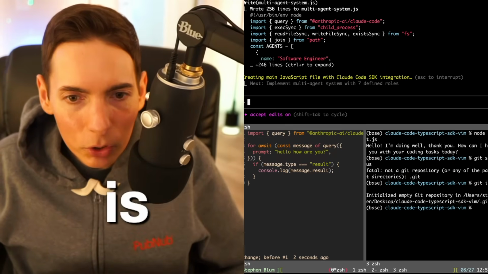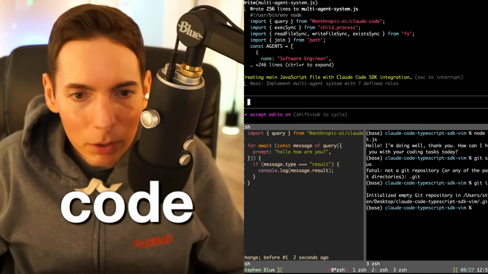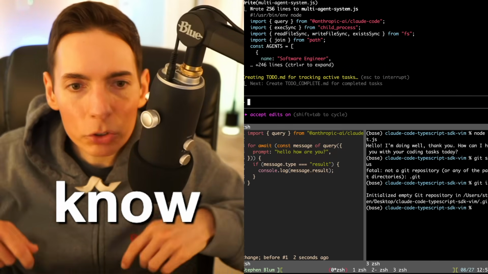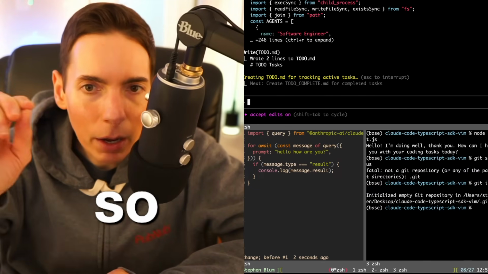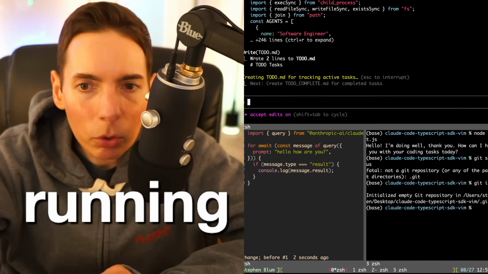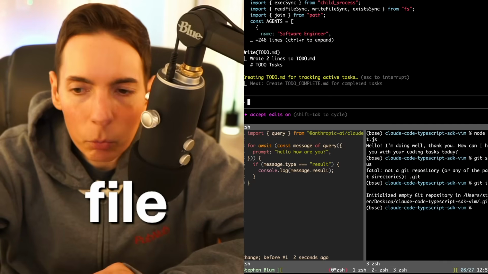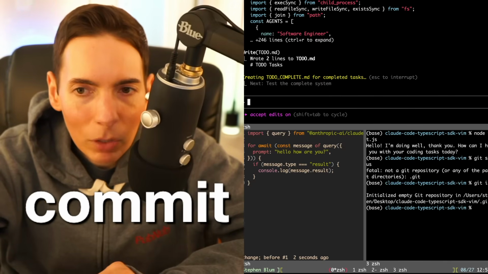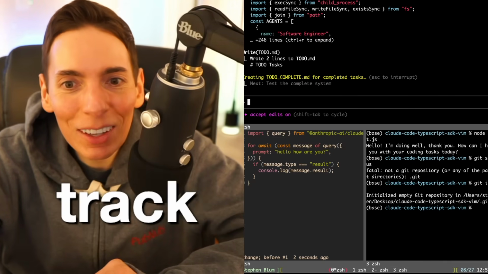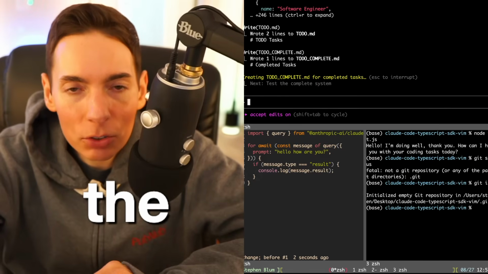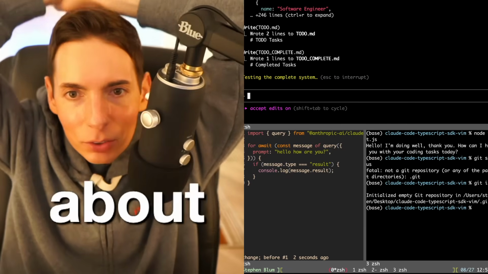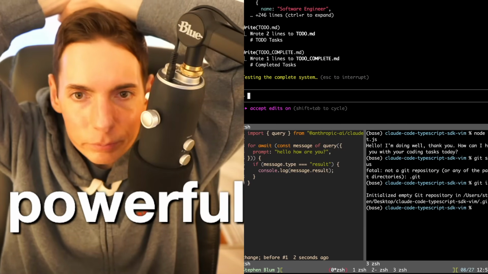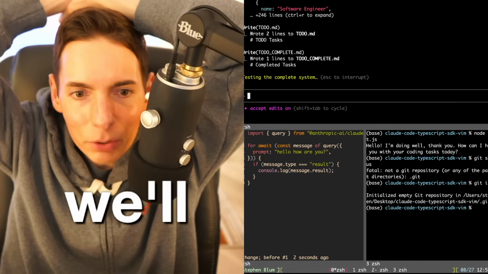What is the use of Git on this code? Jambuster will be using Git. So the AI model that we're running will, every time it makes a change to the files, automatically commit. So it keeps a historical track of all the changes it made. It's really good. I'm really excited about this. This should be really powerful. We'll see how it goes.